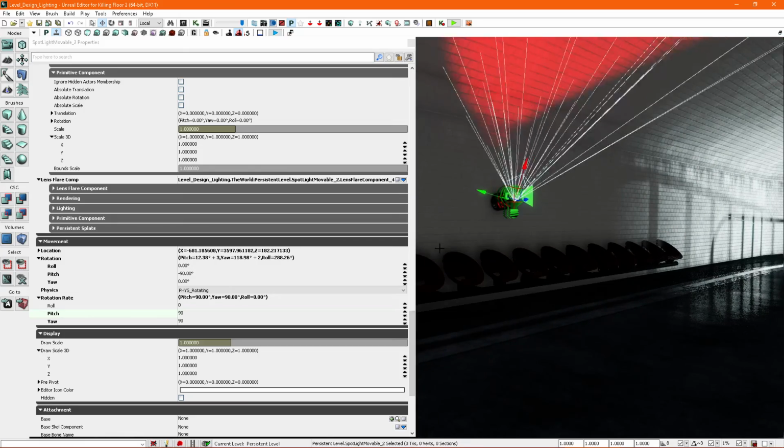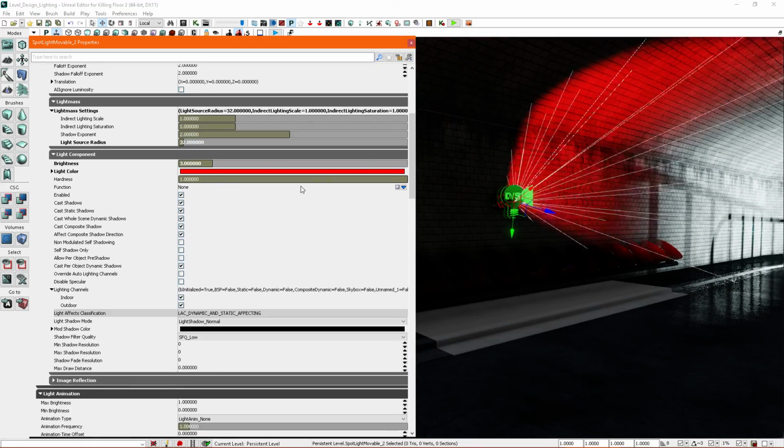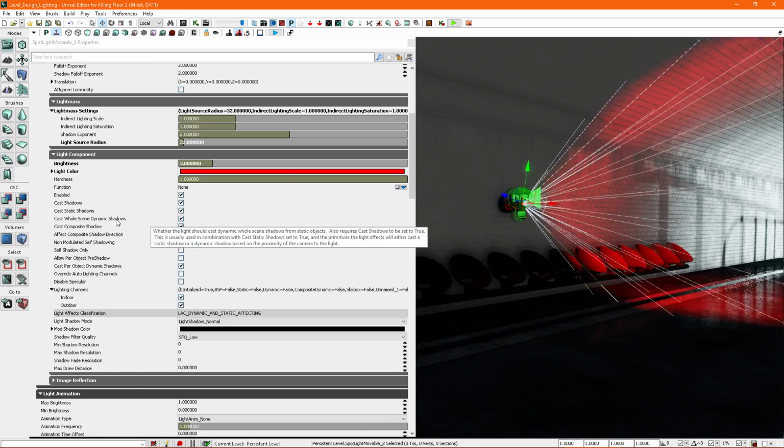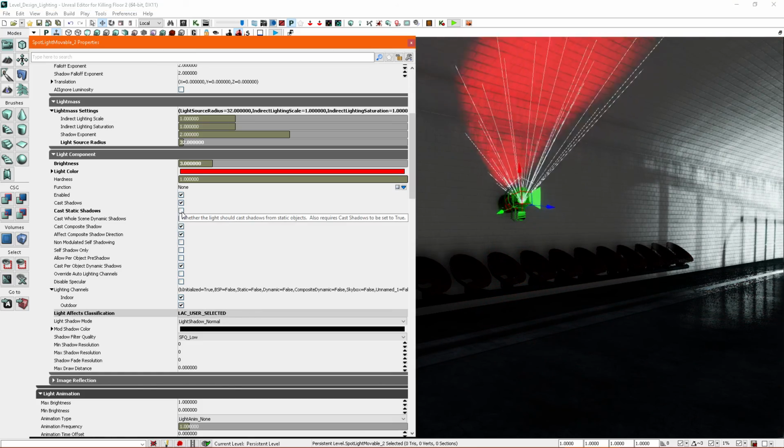And again, should it be casting shadows? Should it not? Ideally, I'd say on a spotlight like this that actually moves, I would say do not cast static shadows. That doesn't make any sense.